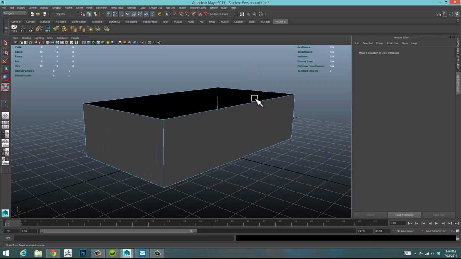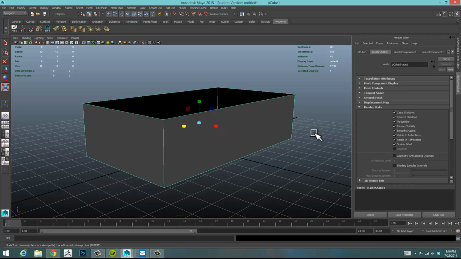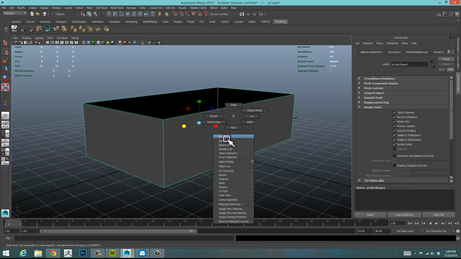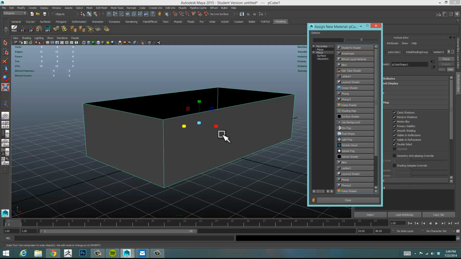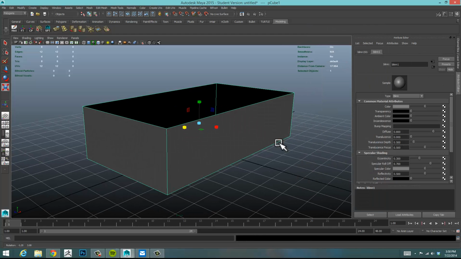So first, I just have my brick wall. I haven't done anything to the UVs yet. If we go to my object here, I still have Lambert 1 applied to that. So let's go ahead and apply a different material to this object. I'm just going to right click on my object and go down to Assign New Material. And just for the sake of giving us a little bit of specularity here, instead of a Lambert, I'm going to use a blend. So I'll apply a blend to that.